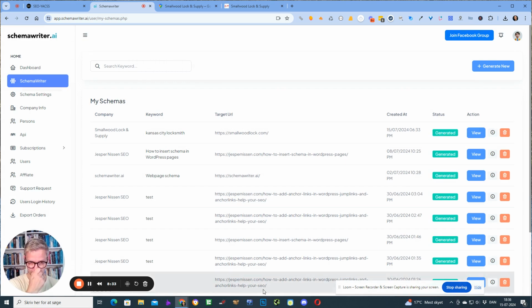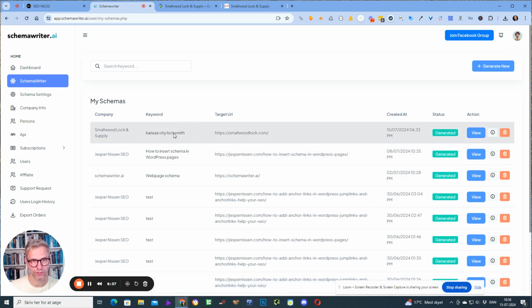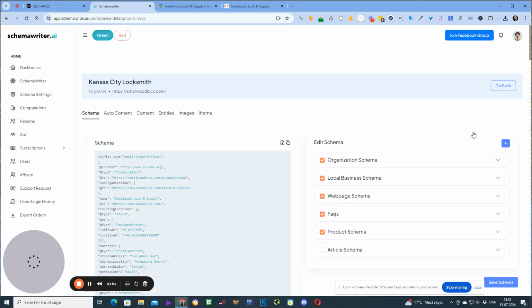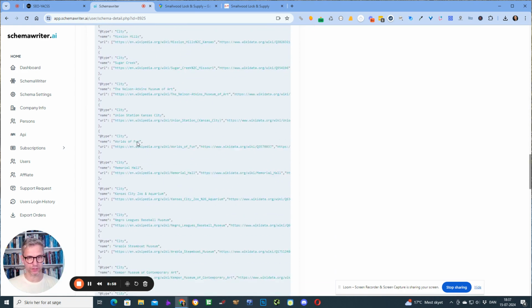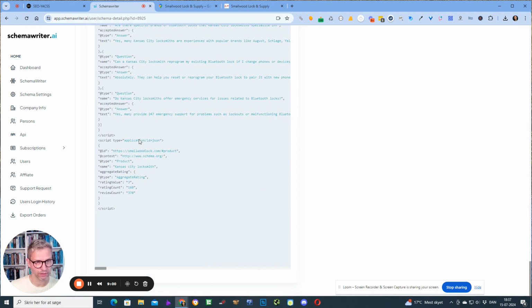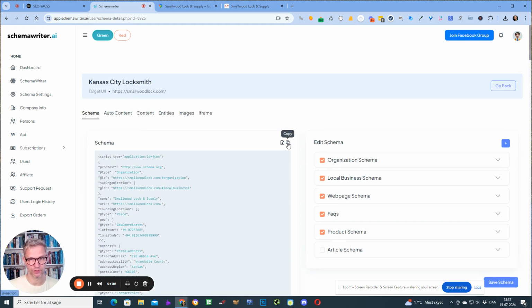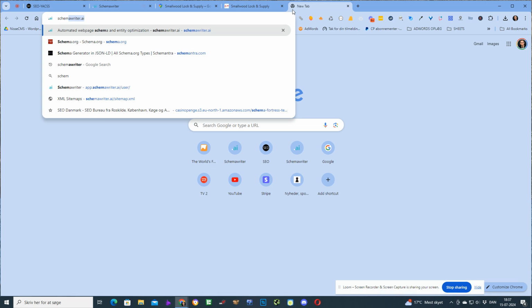All right, so now it is done. So let's check. You can see here that the company is Smallwood Lock Supply. The keyword is Kansas City locksmith, and the target URL is smallwoodlock.com. So let's click view here. I click this button. So what I can see here is the schema. I'm scrolling down, so I can see the schema that has been generated, and that's a long piece of schema.